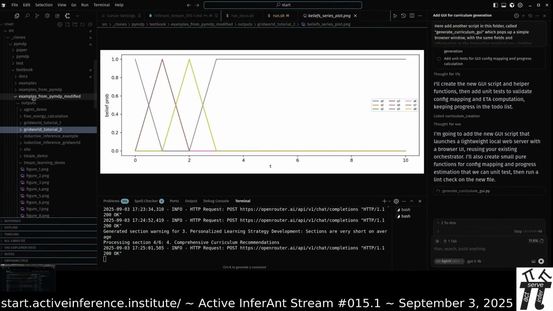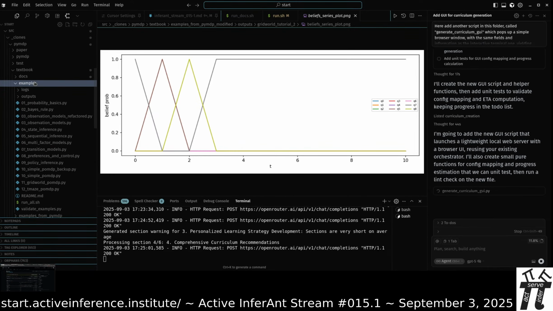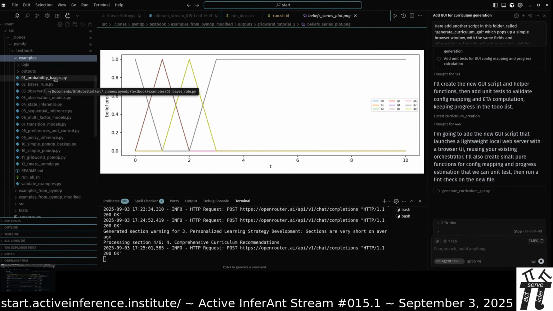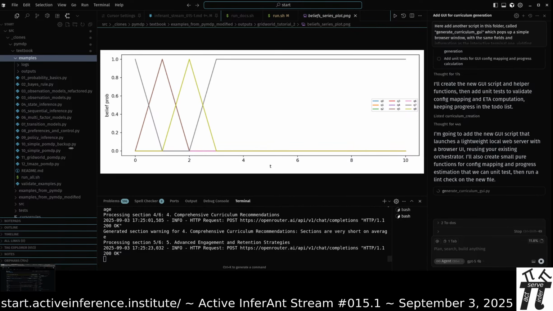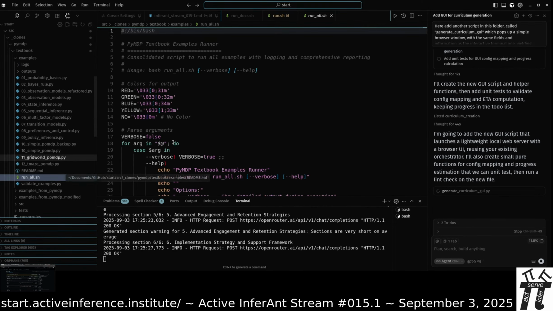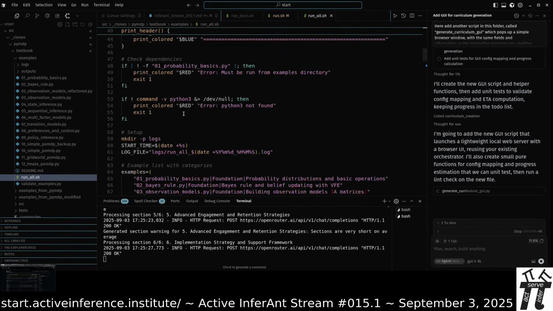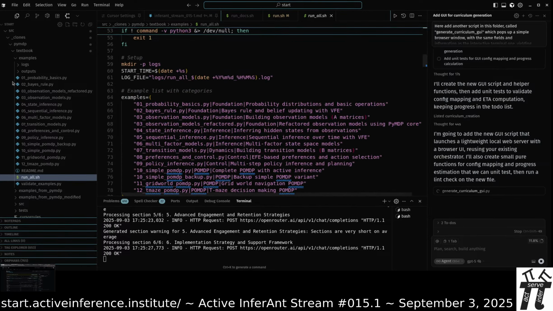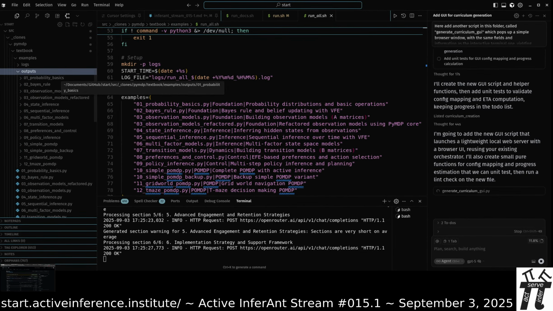these examples more flexible. But the examples, so just examples, is where I have made 12 new examples. They get run by this script called runall. So runall.sh will run these 12 scripts, and here are the outputs.